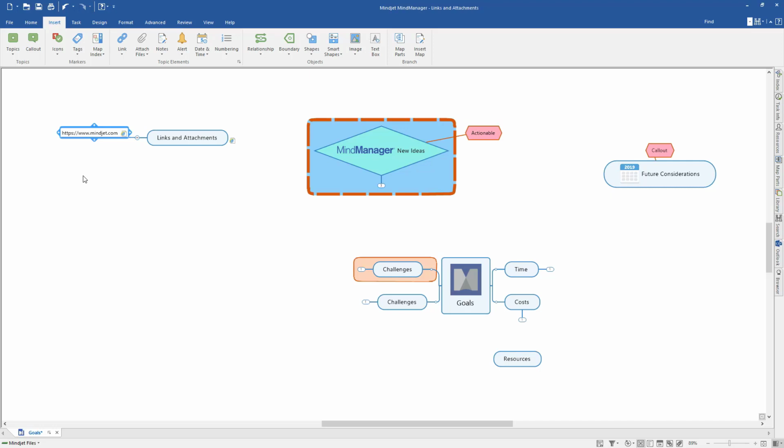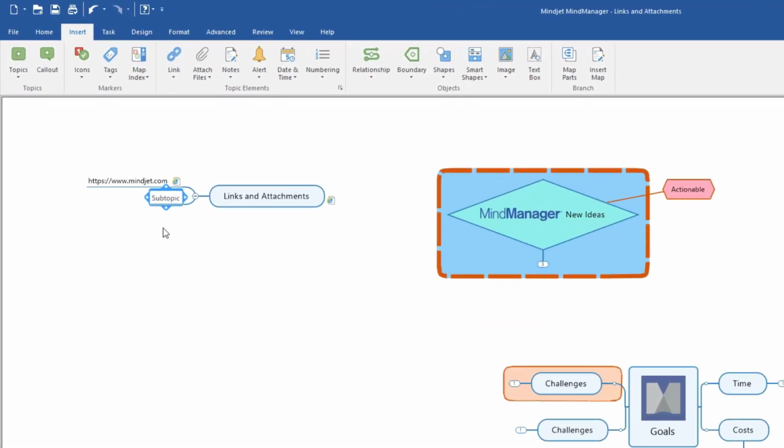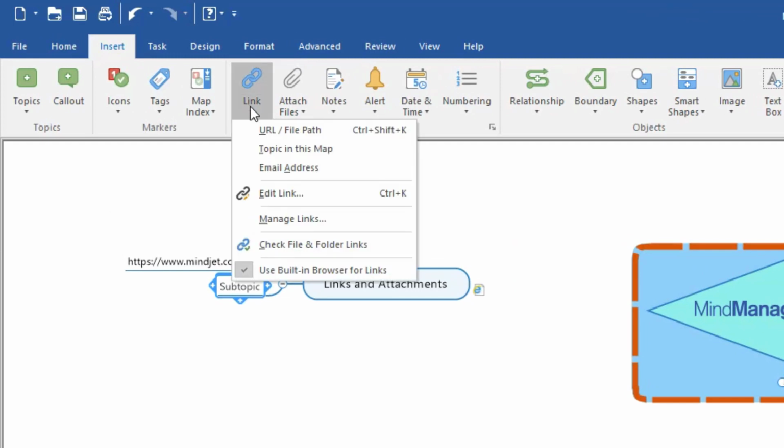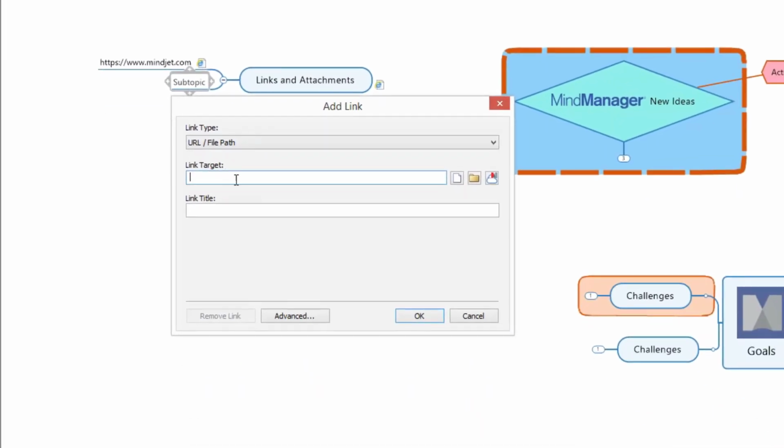You can also add a URL using the link dropdown in the Insert tab. Select a topic. Click the link dropdown and select URL/file path. In the link target field, type or paste your desired URL. The link title field will be automatically populated with the name of the web page. Change this to your desired link title if required.